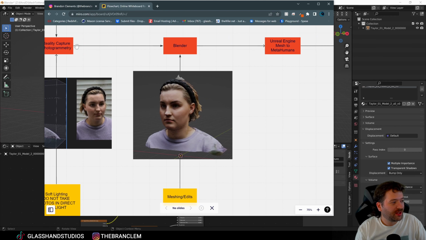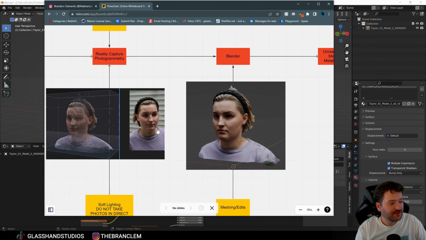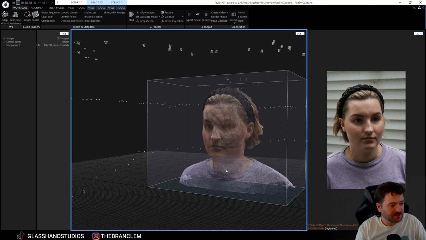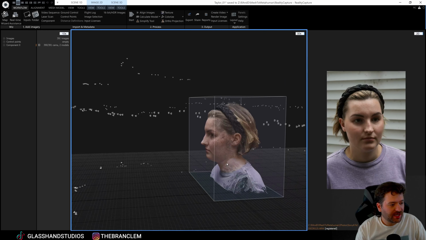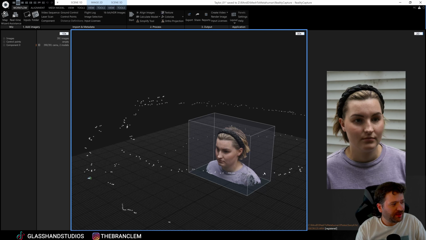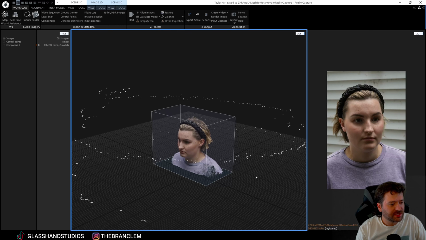So what I like to do is, after I get all my images aligned in RealityCapture, let's jump over to RealityCapture really quick. You can see that I took around 400 images, 391 images to be exact.